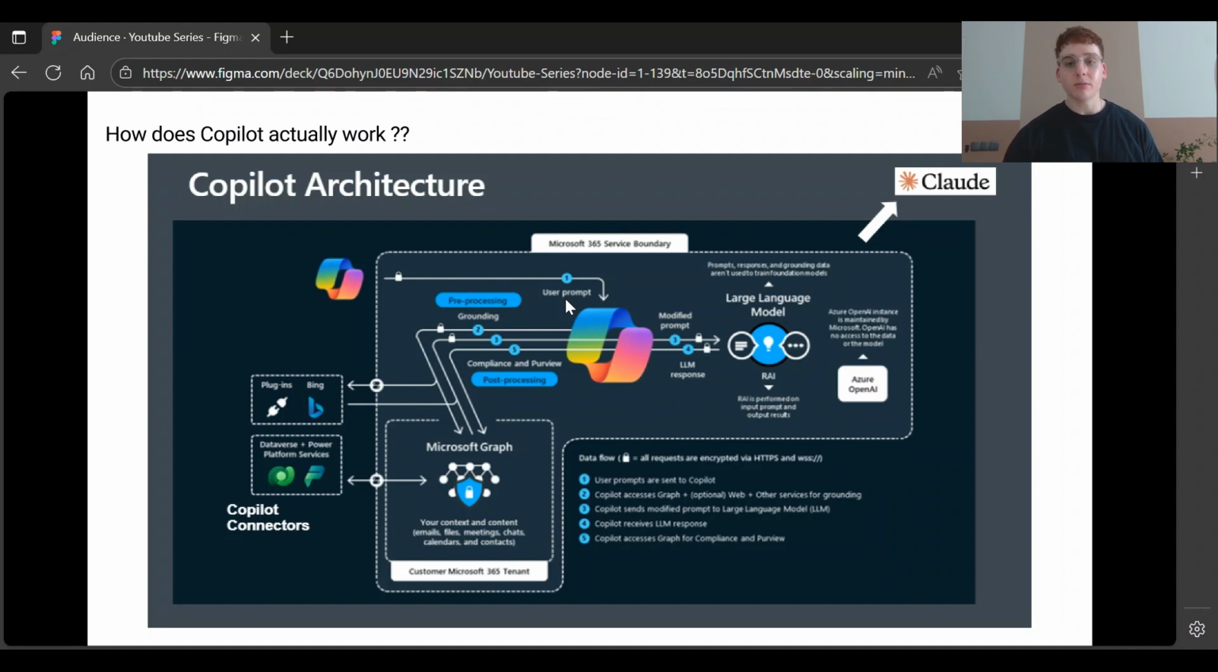The LLM, the large language model, has three very important points, which we'll talk about briefly. The first is that prompts and responses and even grounded data are not used to train. Models aren't being trained with Copilot M365. Another point: we all know Microsoft and OpenAI have signed a commercial agreement, so they're very in bed with each other.